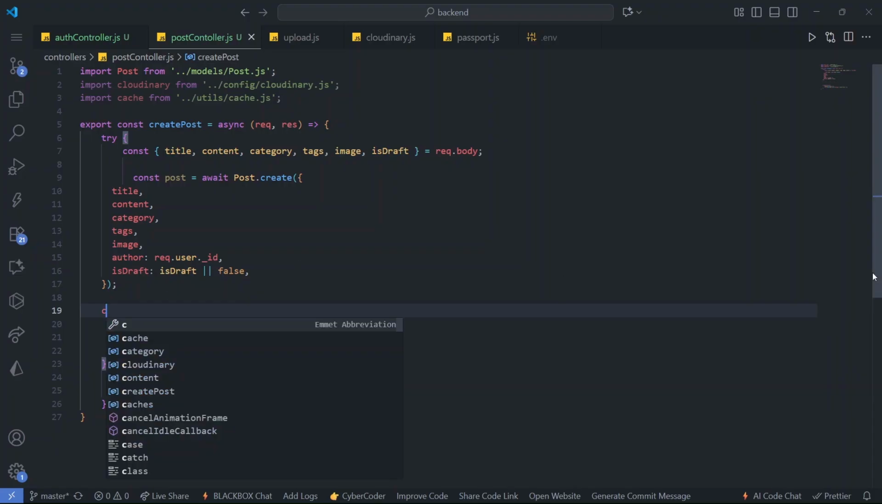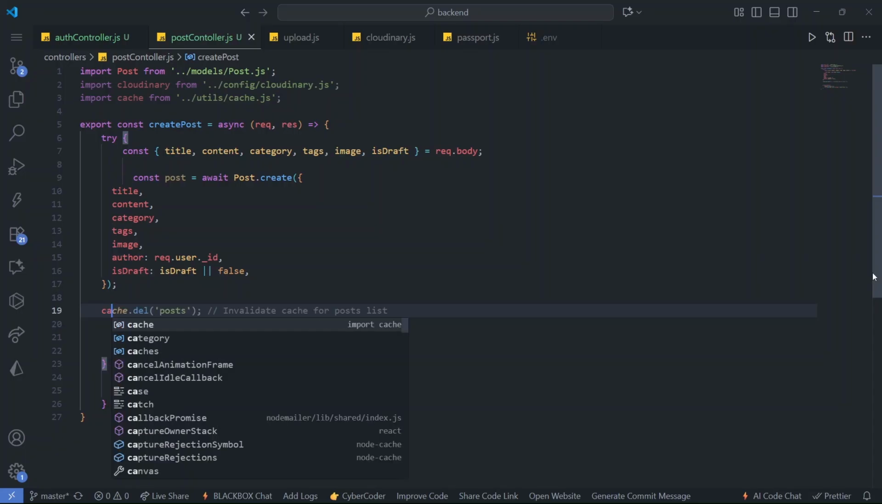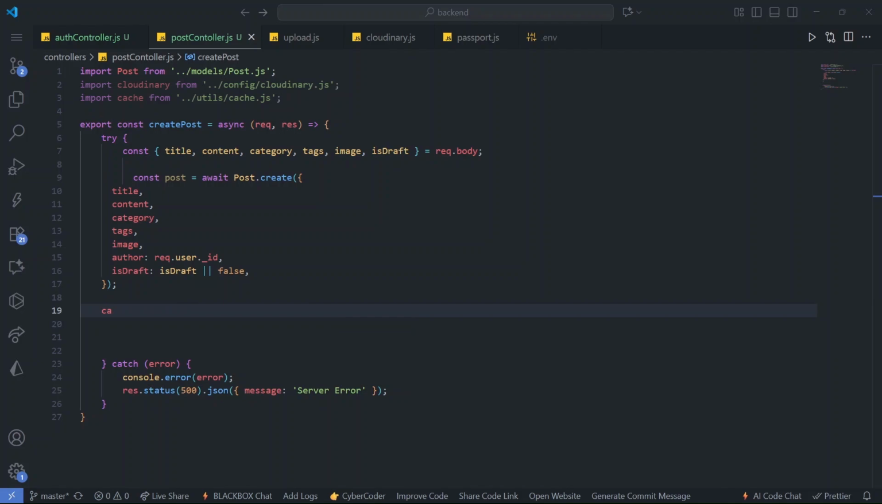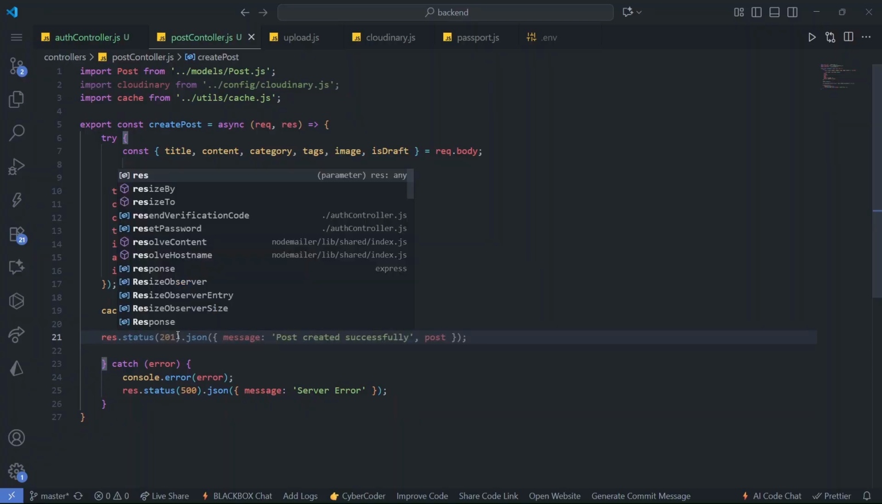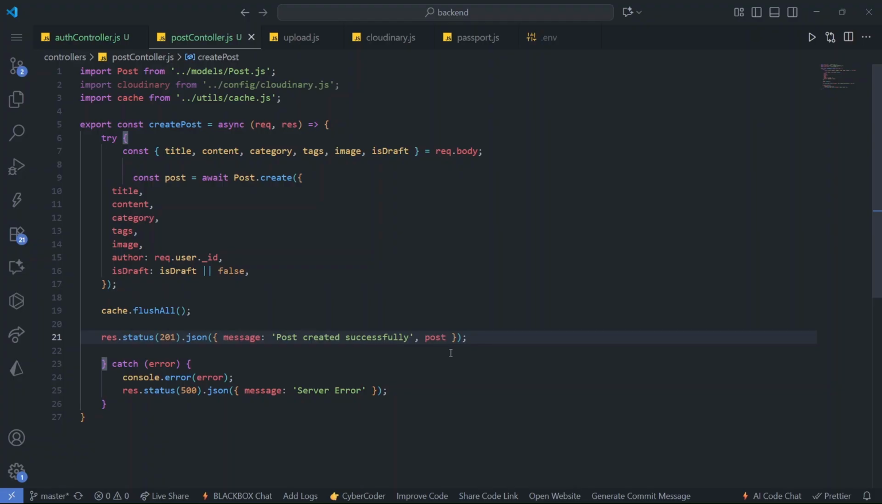Then suppose we are creating a new post, right? And we are going to use cache in the post section also. So if there is any cache, right, then we have to clean the cache, right? The previous cache we have to clean, because in the previous cache we have an old post, now we have a new post, right? So the data has updated, so we have to update the cache also. So we have to first delete the cache, right? So when we are creating our post, we have to clean the cache, and then we have to send the response, post created successfully, and we can send the post in the response, right?